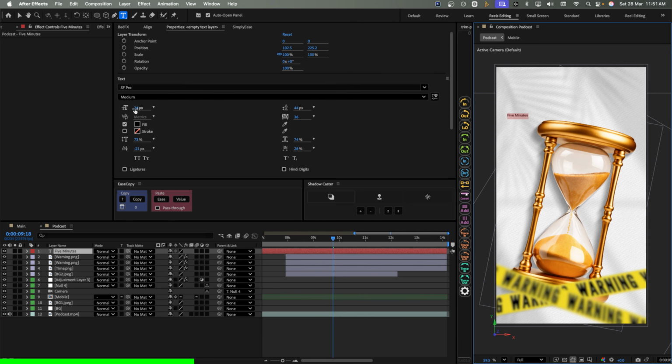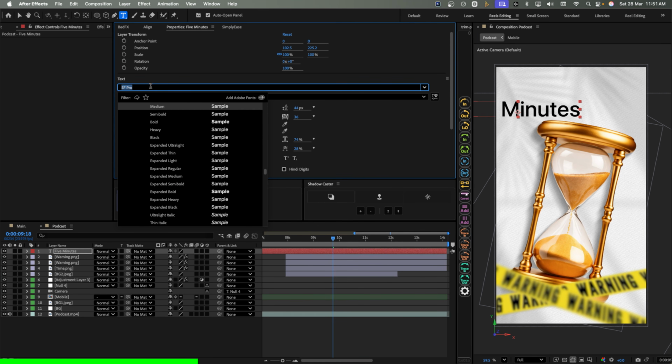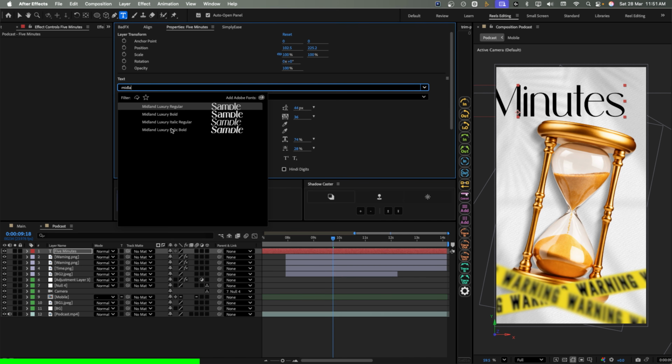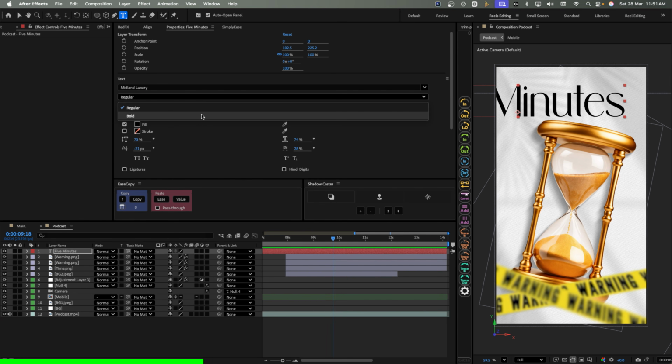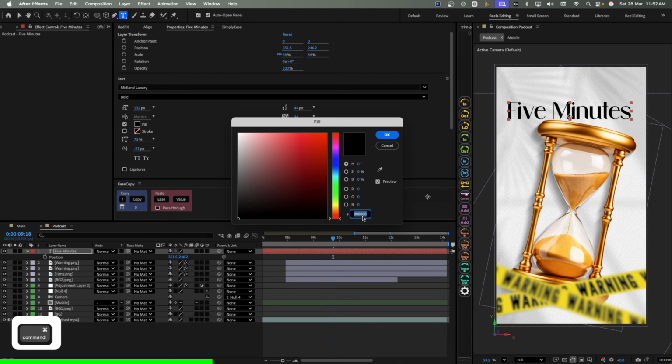Selecting all. Let's increase the size. The font that we'll be using is called Midline Luxury. It's a free font. You can just check it out on Google. You will find it. We'll keep it as bold. Perfect. Let's reduce the size a bit. Okay. 5 minutes. Nice. Now let's change the color. We'll give it that nice golden color.